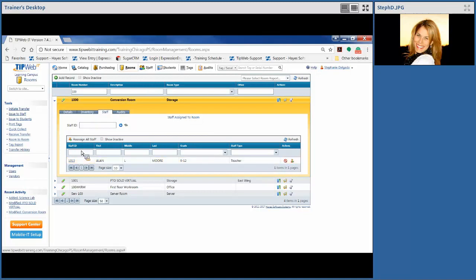The information that will reside for each staff member will be their ID, their name, the grade, and then their type. Maybe they're a librarian, and so they definitely will have that staff type here. You also have the capability to do some filtering if there's more than one teacher associated to a room, which is possible.